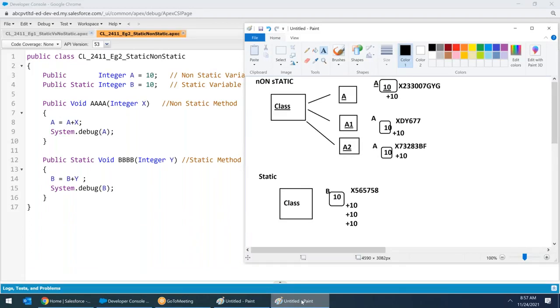Static and non-static, it's a game of memory. It's a memory allocation game, right? Whenever you say static, a fixed memory location is allocated. Whenever you say non-static, based on the instances, memory locations are allocated, right? If you create 20 instances, 20 memory locations will be added for a non-static variable.